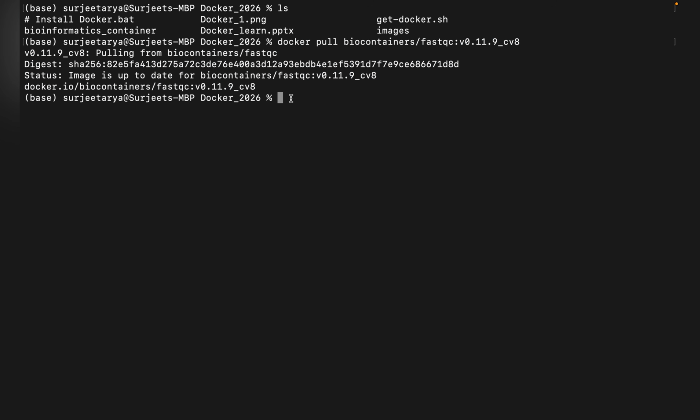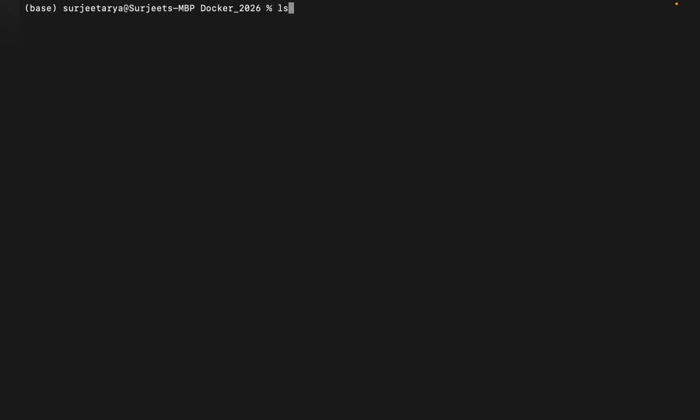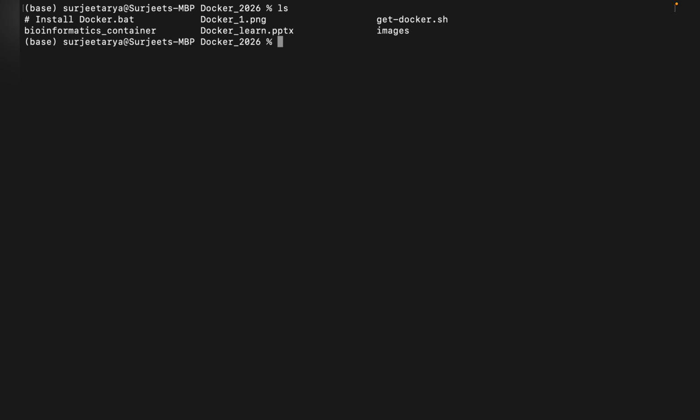When I press enter, Docker checks whether this image is already available on my system. As you can see, Docker displays the message: Status: image is up to date. As you can see, FastQC returns its version successfully.